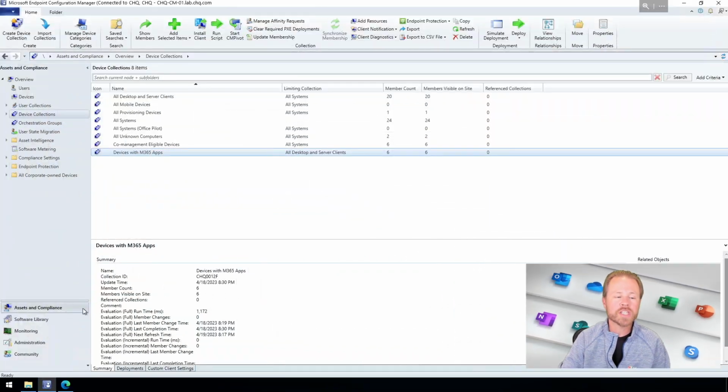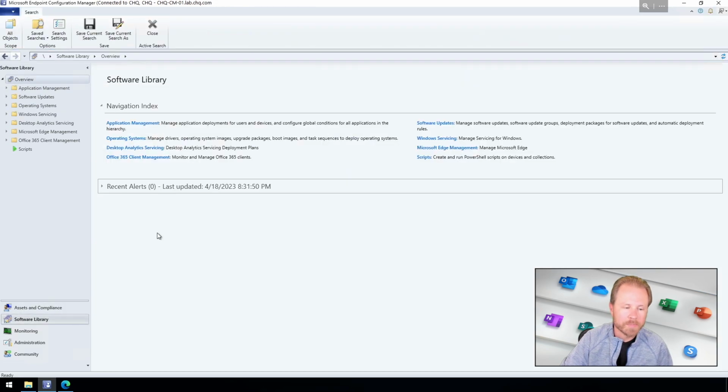Once those prerequisites make their way out to your environment, you'll be ready to start building some software update groups and assigning updates to your devices. So let's take a couple of minutes and go through that workflow. For this, we'll be working in the software library workspace, and there's two specific directories we'll be working from.